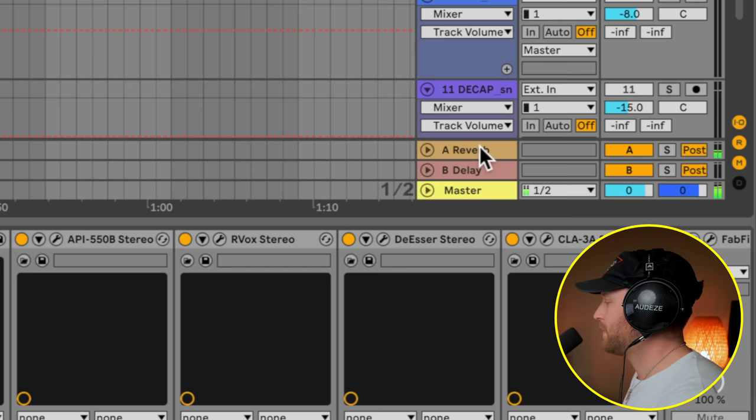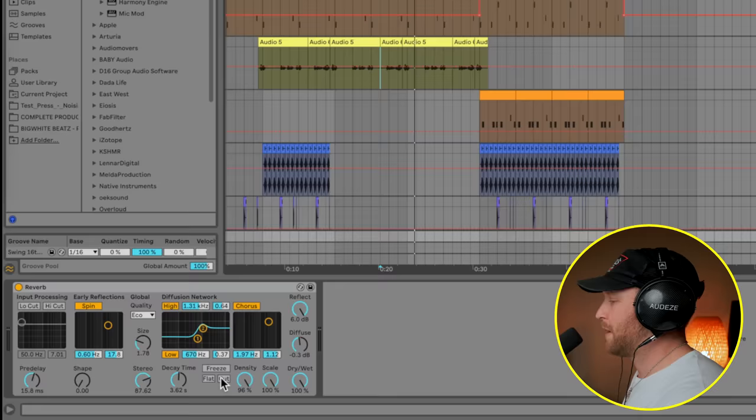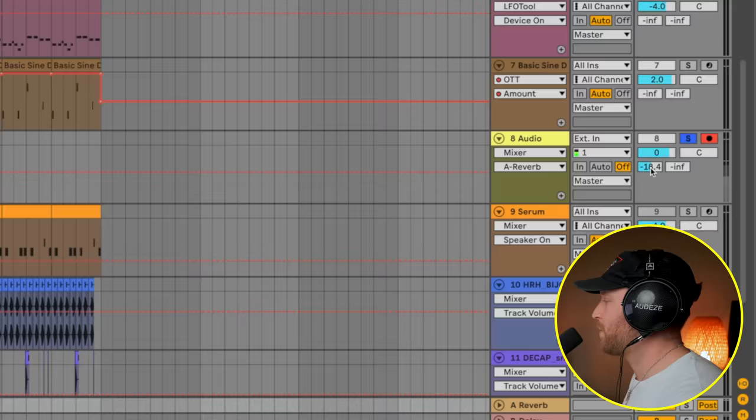We can click this reverb here to see it and maybe adjust the decay time if we want to, and then adjust how much reverb we want by turning this send up and down.